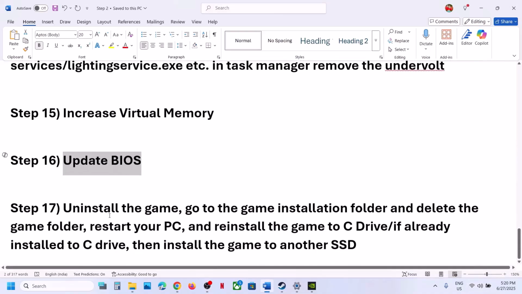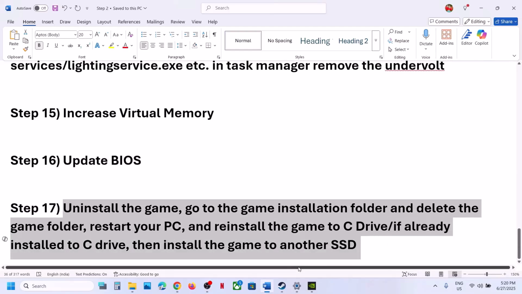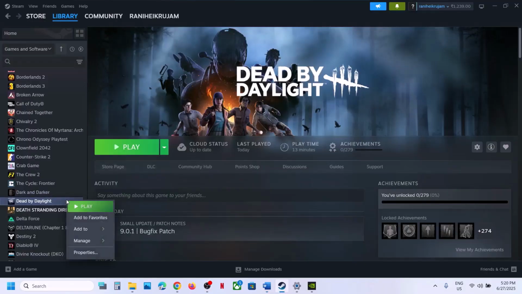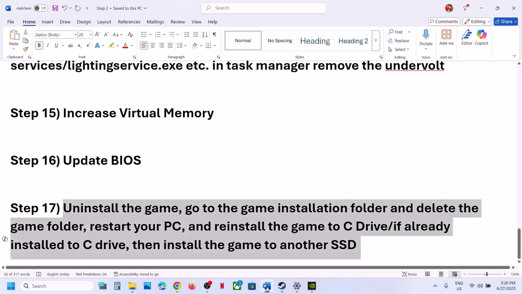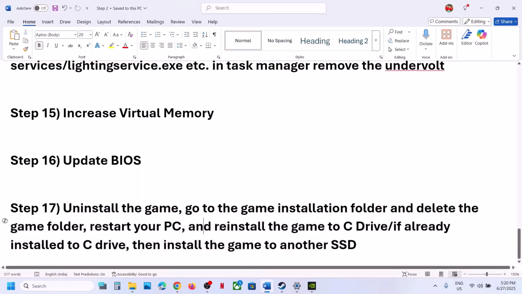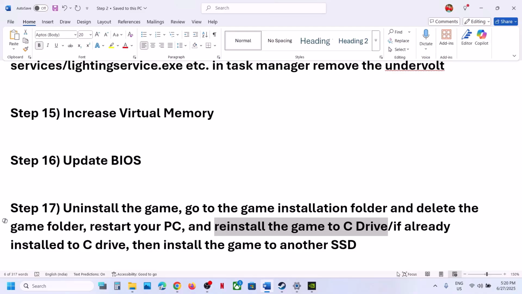The last step is to uninstall and reinstall the game to different drives. So if nothing is working, you can uninstall the game. After you uninstall the game, go to the game installation folder, delete the game folder, restart your computer, and then install the game to C drive. If the game is installed to a different drive like D drive or E drive, try to install the game to C drive and then check.